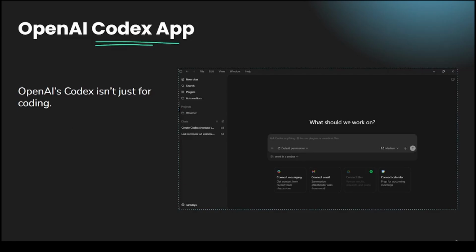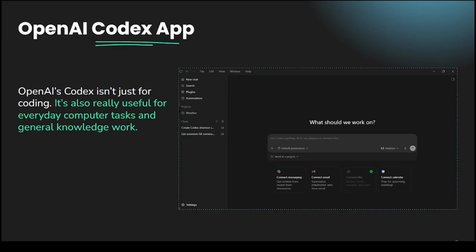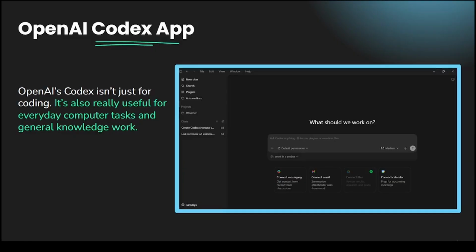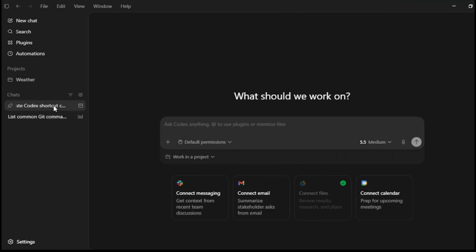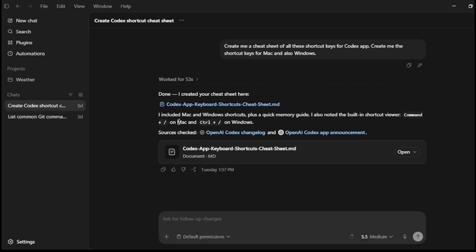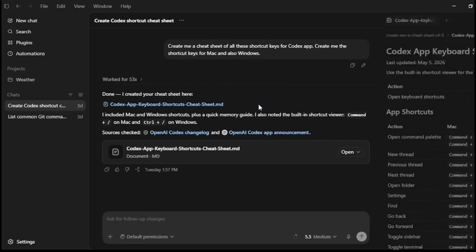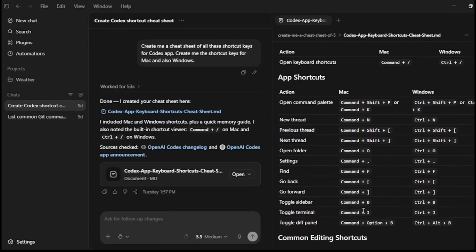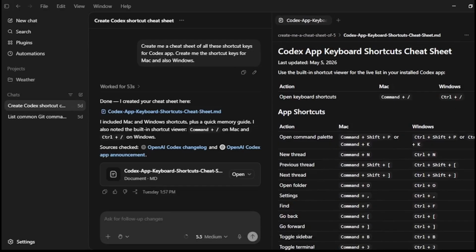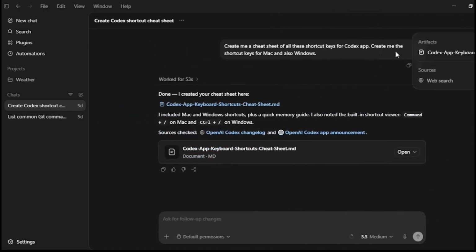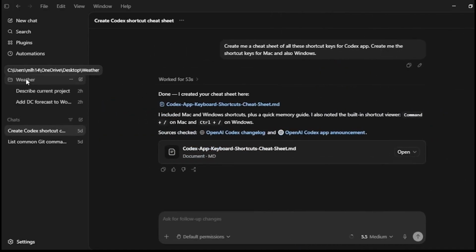OpenAI's Codex isn't just for coding, it's also really useful for everyday computer tasks and general knowledge work. Codex feels very similar to ChatGPT, but it's designed to do more than just answer questions. You can use Codex to organize projects, work with files, generate content, research ideas, and automate tasks on your own computer. Think of it like having an AI assistant that can actually help you get work done.